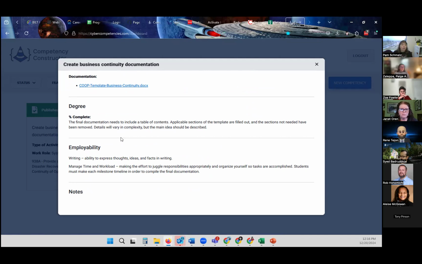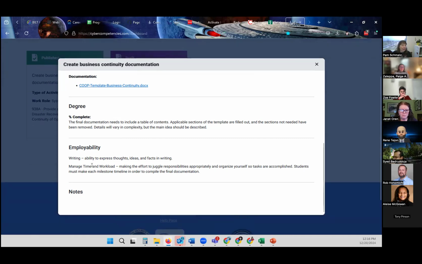So, can students follow directions? That's kind of an employability skill, right? Did you delete the sections you didn't need? Did you fill out the ones you did? Do you have the table of contents? Do you know how to work your word processing software? And then the employability skills I'm looking at here are writing, the ability to express thoughts, ideas, and facts in writing, and also manage time and workload, because we are doing this as a progressive milestone-based project.